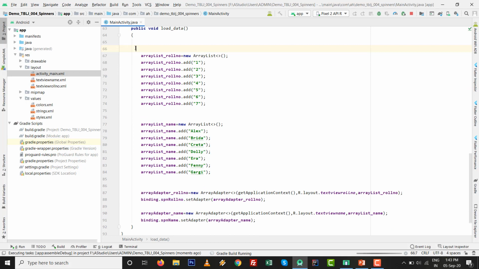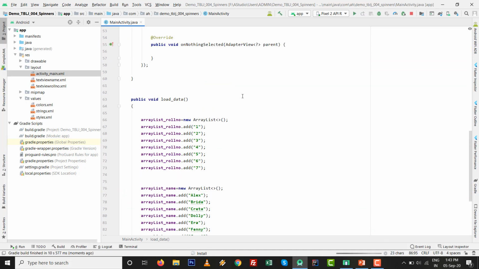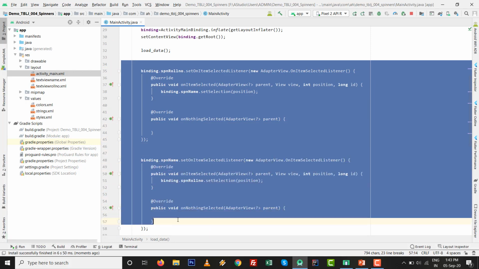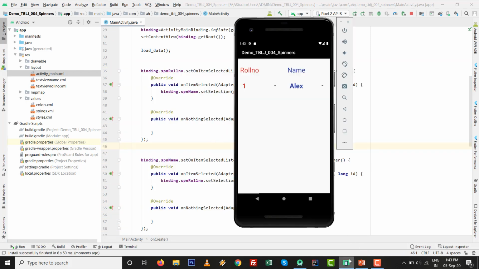You can set it accordingly. The first step is don't forget to initialize the ArrayList, and this is custom, so don't forget to write it. After that, you have to call the loadData method after setContentView, and write the listeners of the two spinners. So let's see. Yes, roll number and name are there.